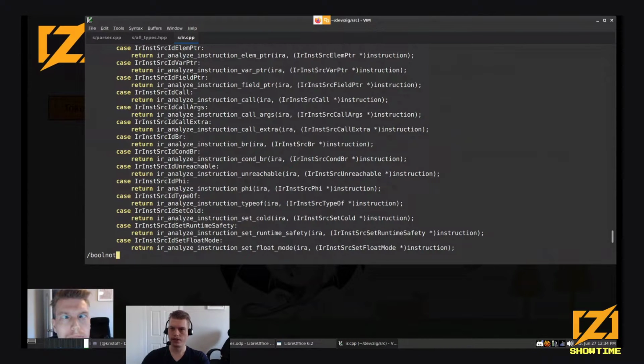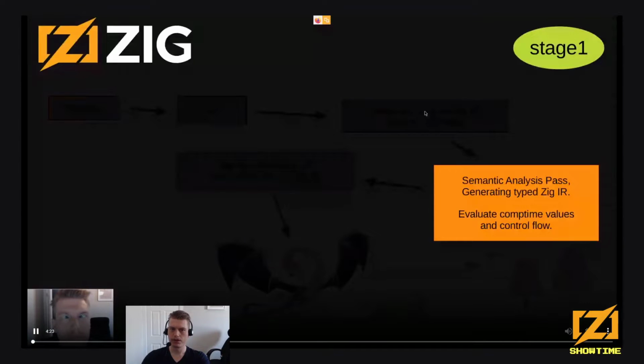So this is what this part looks like for a Boolean not operation. The first thing we're going to do is just get the operand. We're going to get a handle to the Boolean type. Then we're going to cast the operand to the Boolean type.